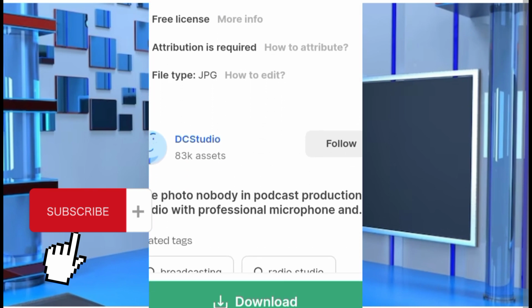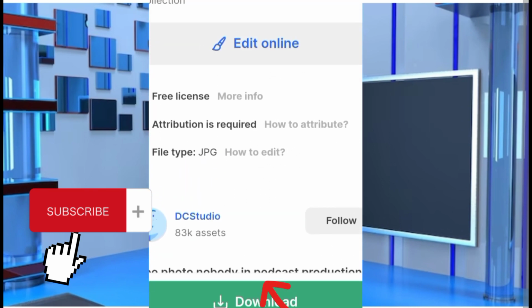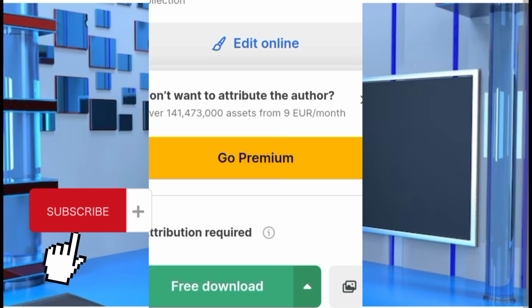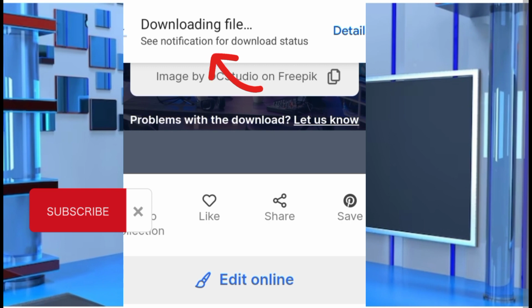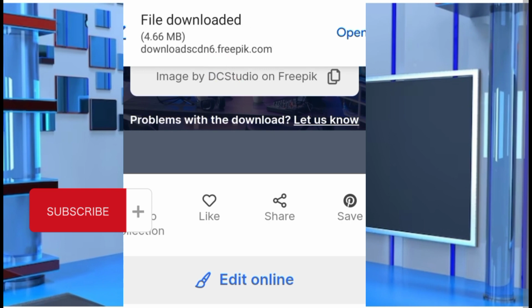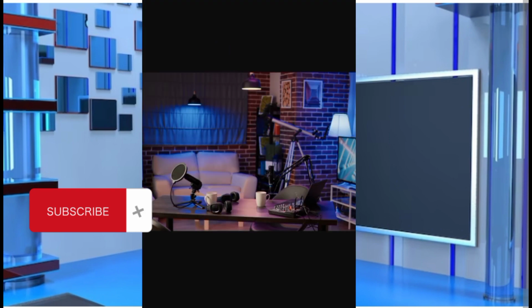You scroll up, you see download. So you tap on download. You see free download. Download. Our image is downloading. So our image has been downloaded. Wow, this is our image.